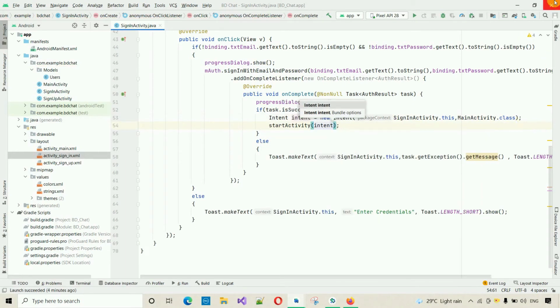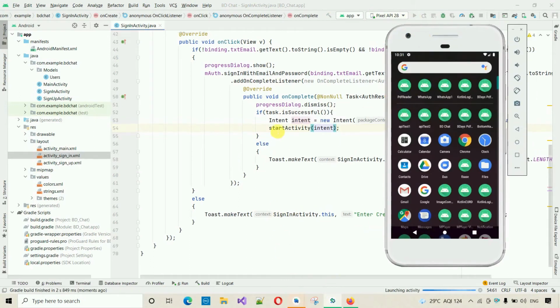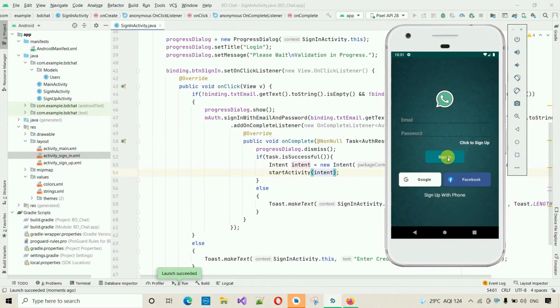Now the sign in part is done. So let's start the application and check if this one is working or not. First I'm going to click on this. We are here in this else condition because this one is empty, so we can't enter into this if block.